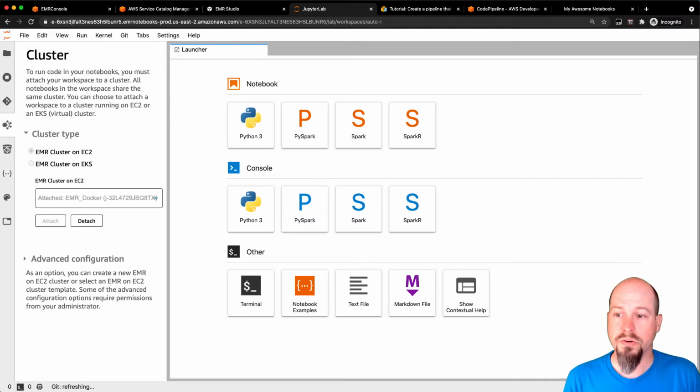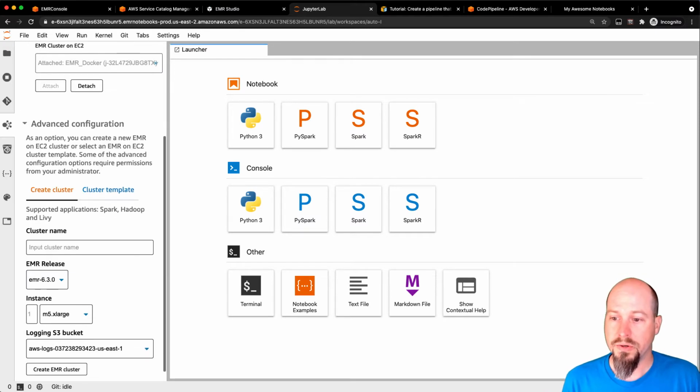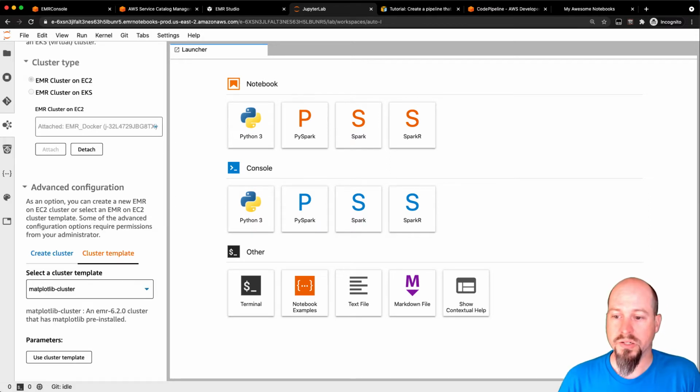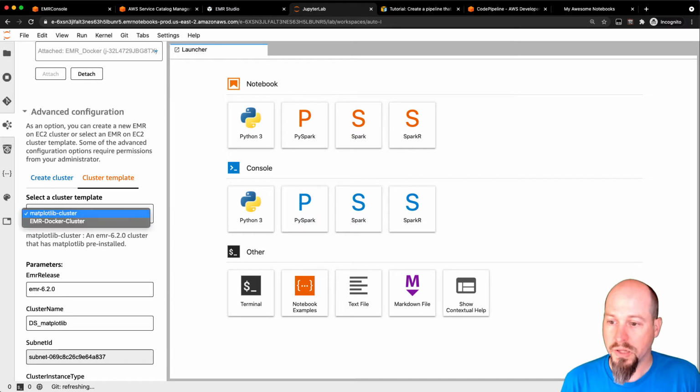So if you're creating a new cluster, down here you can see that you can either start up a cluster just by putting in the name and the release and the instance types. But if you have some special requirements, you can have a cluster template. So I've got a couple cluster templates down here.